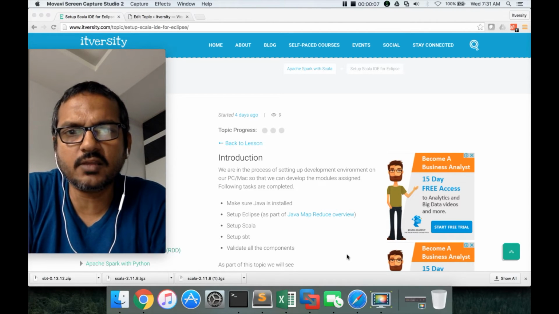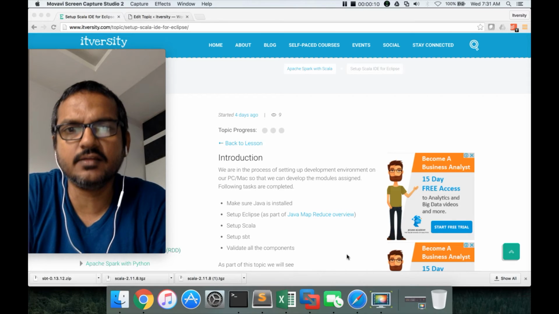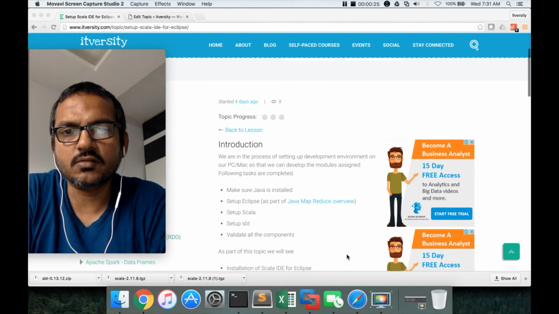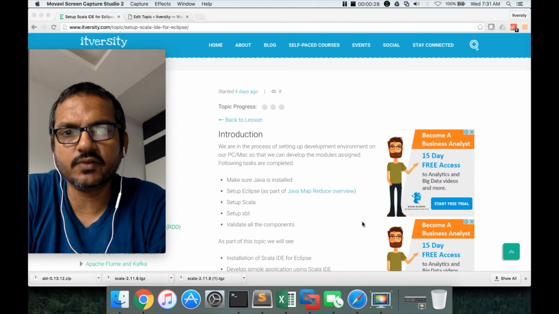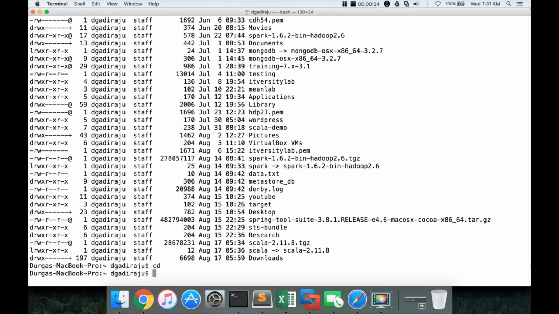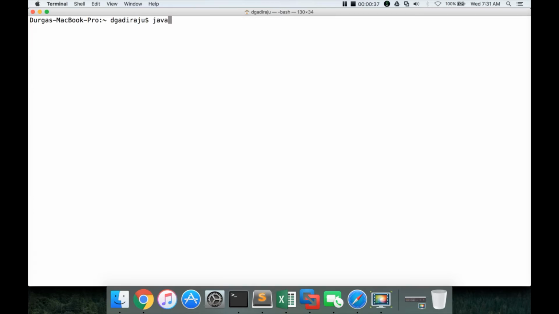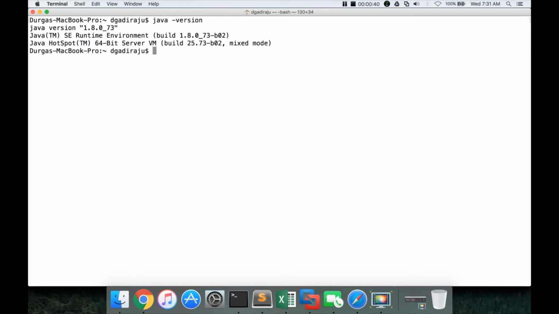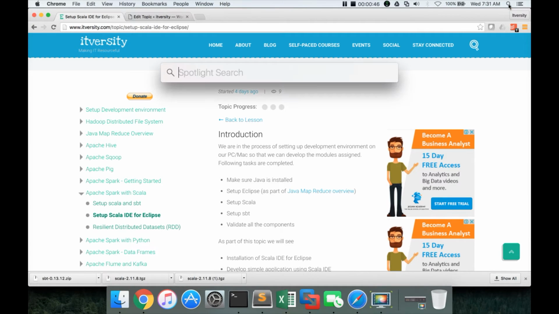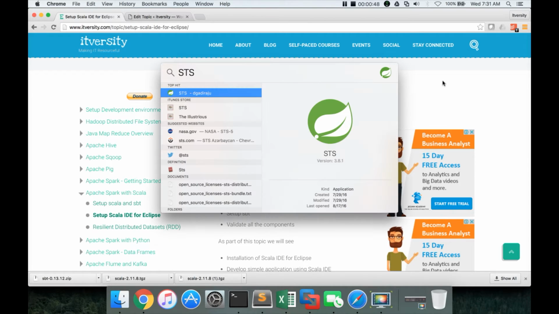So at this time we are talking about setting up the development environment on our PC or Mac for Scala. To complete the setup process, we need to have an IDE to develop Scala applications. For that, we need to make sure Java is installed and Eclipse is installed. We can validate by going to our PC and running java -version to confirm we have Java set up. And for Eclipse, we have seen how to set up STS earlier.